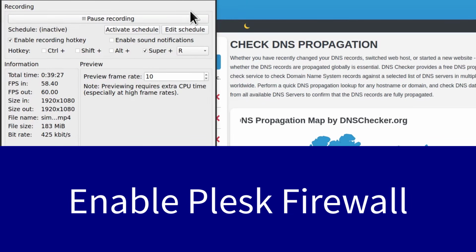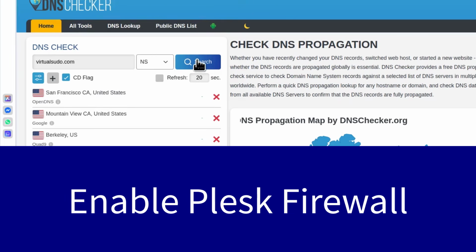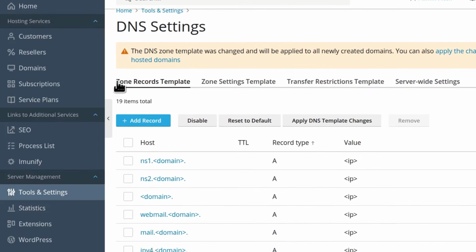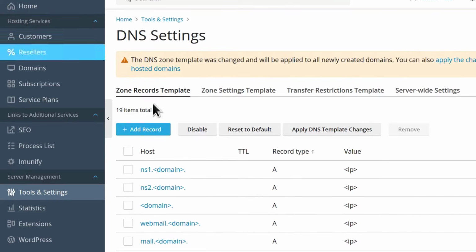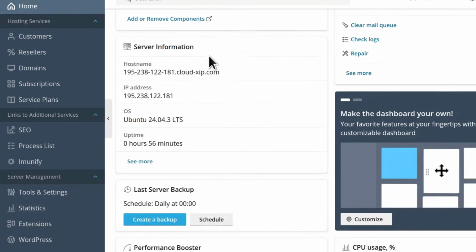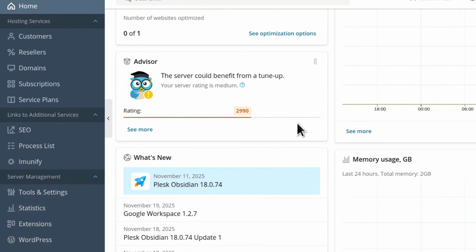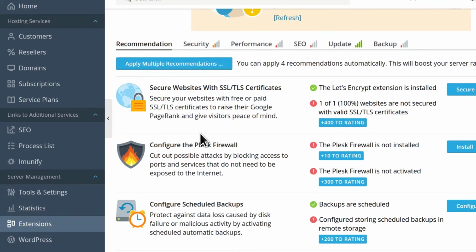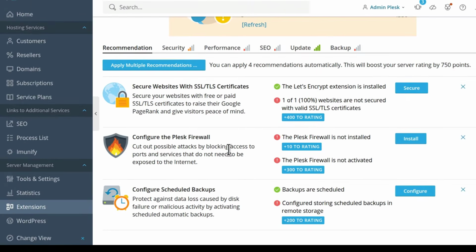So while waiting for the DNS to propagate, let me just confirm maybe there's a firewall issue. So let me come here, come back to our Plesk server. So let's go home on Plesk. This is going to give you the advisor, and you can see what the security advisor advises. And you can follow through with most of this, but the only thing I'm interested in is configure the firewall. So let me install the firewall.